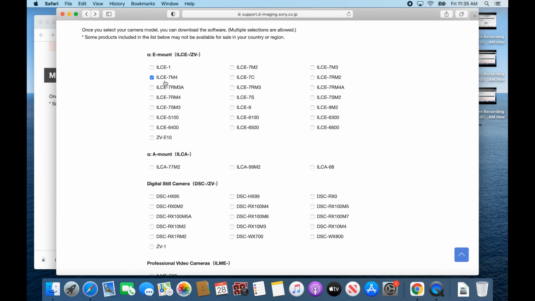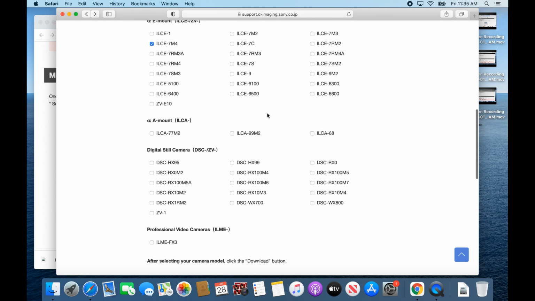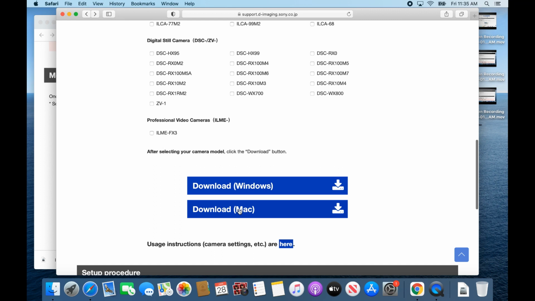So anyway, you click off the camera that you have. This part is not super important. If you click off the wrong one, I don't think it really matters. All that it does is it makes it so the download button below lights up. So then you just download the software.